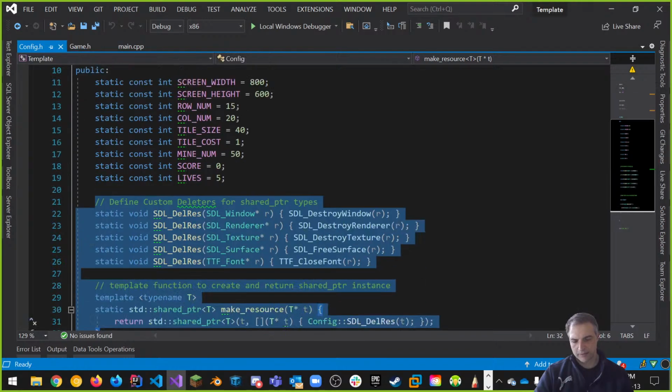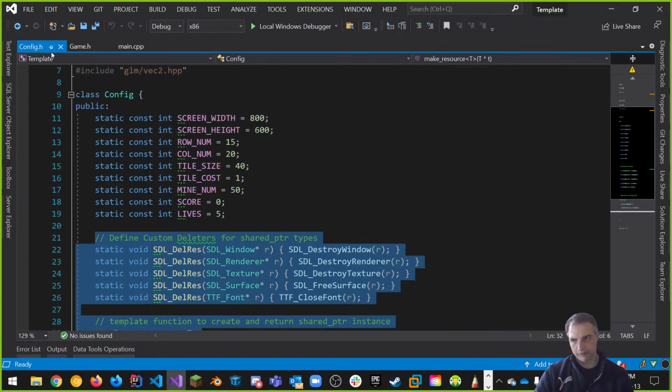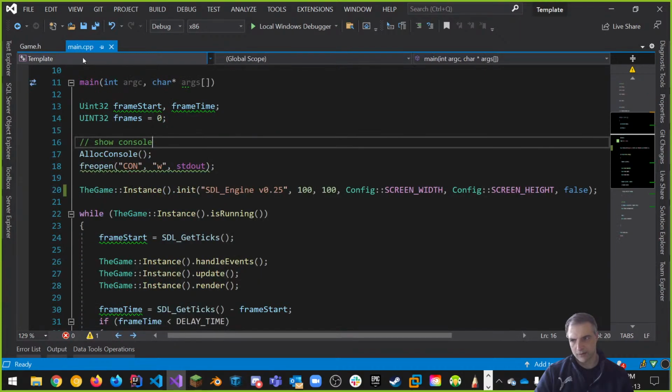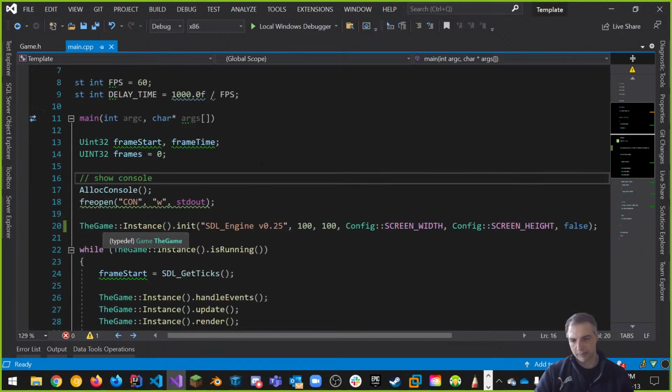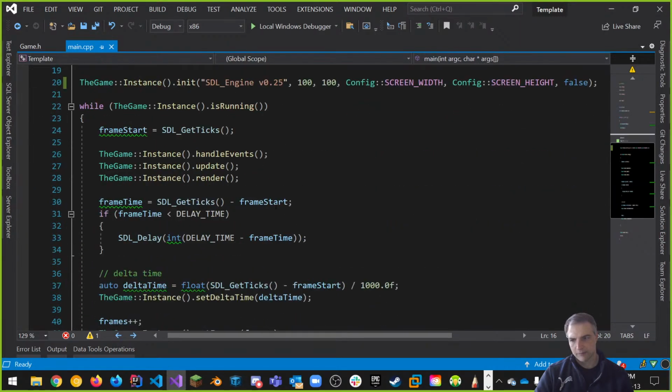All right, so that is our config.h, and that is so far our main. In our main, we call our game instance and we set up the window. Then inside of our main, we have our while loop. This while loop is the main game loop for the entire program. In other words, the main game loop runs here. The main game loop looks at the game instance and checks to see if it's running. This is a Boolean. If it's running, then it keeps looping.